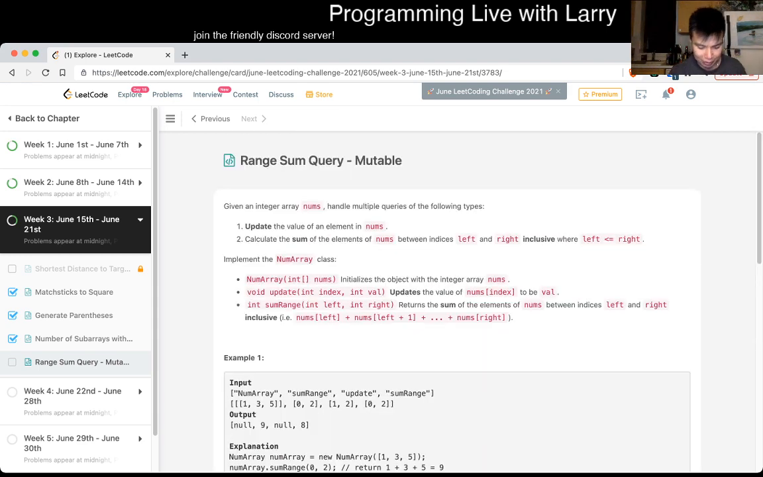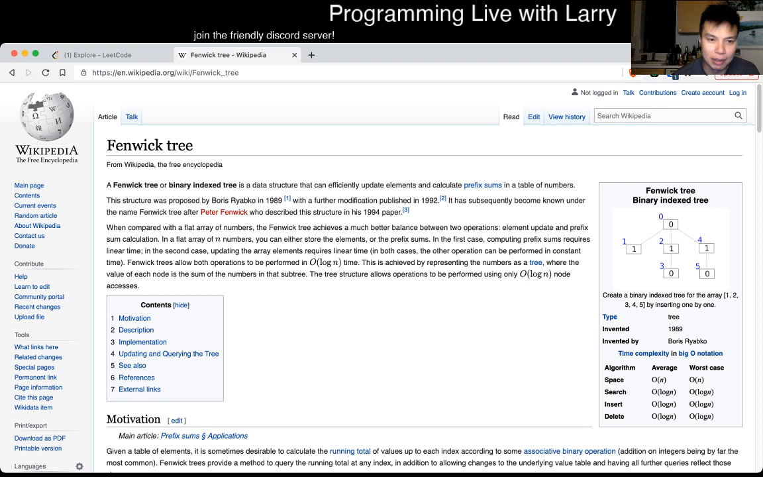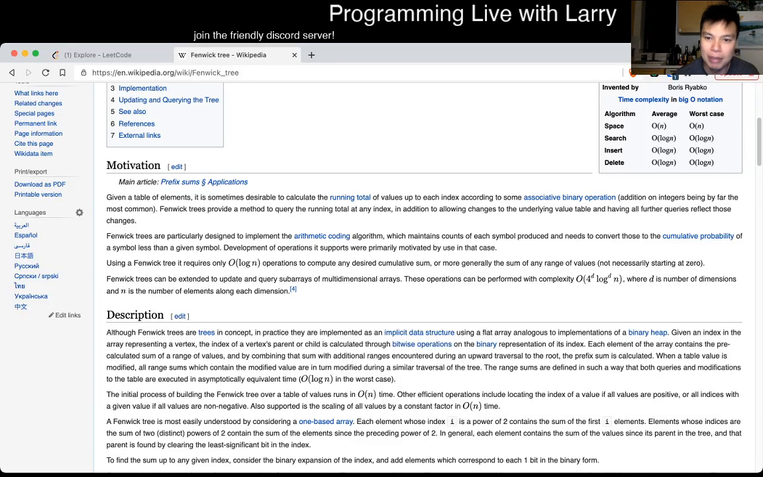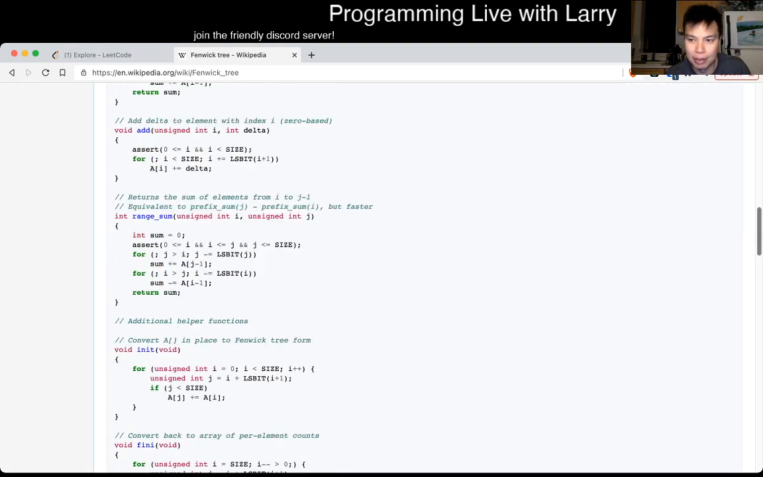For that, let's see if I could pull up a link. To be honest, I would just go on Wikipedia and look it up. This is the article that I would recommend. It's literally the Wikipedia article, binary index tree, and it's a Fenwick tree as well. I forgot about that part. But the key part about this is that it has prefix sum, but doing it in a binary way.